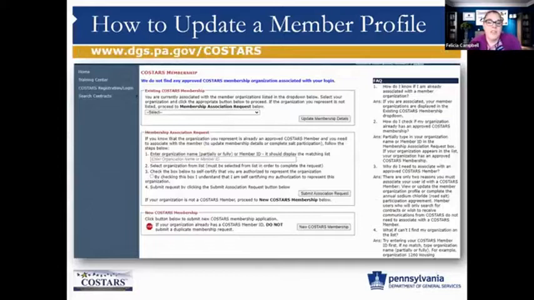The first section is if you see in that select area, there you go. If you see your organization there, you'll select it and just click on update membership details. If you don't see that pre-populate with your information, that means that your member account or your credentials are not associated yet with your member profile. So that's where you'll use the second area.